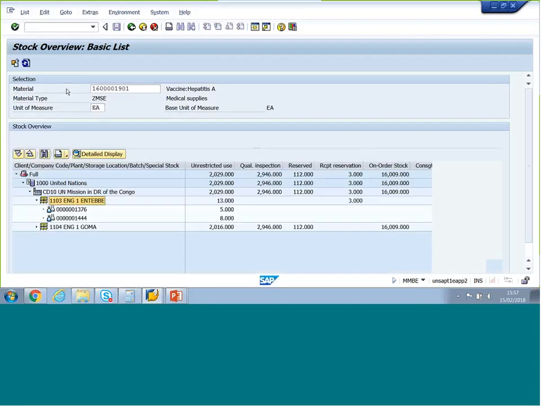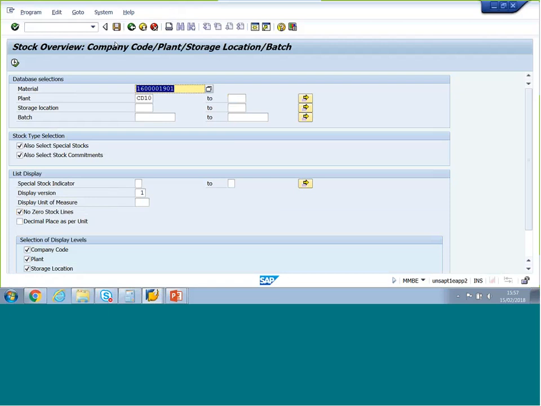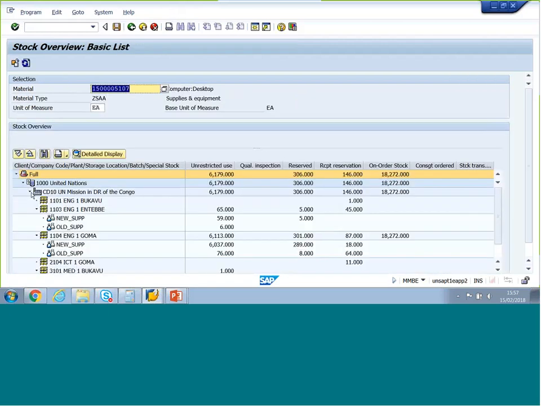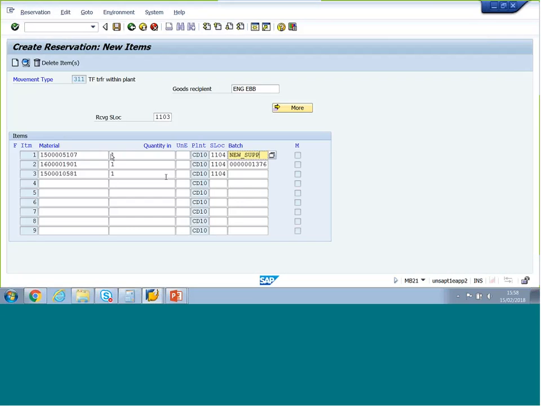And remember that in the stock overview, we were able to see how many we have as old and how many we have as new. All right. So in the system, we can distinguish how many we have new, how many we have old. So this will be the reservation.